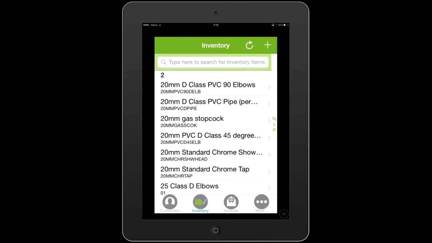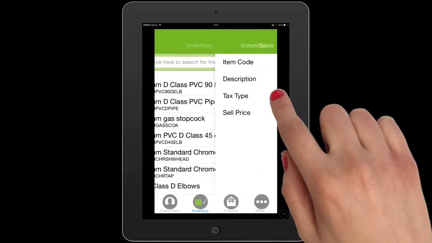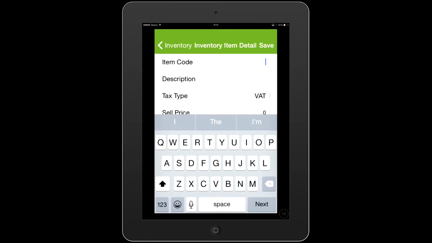If you're out on a job and you need to enter a brand new inventory item that isn't already in the database, you can enter the details by pressing on the plus symbol in the top right-hand corner of the screen. Type in an item code. This can be anything, but should be a unique identifier. If the code has been entered before, you'll receive an error message.